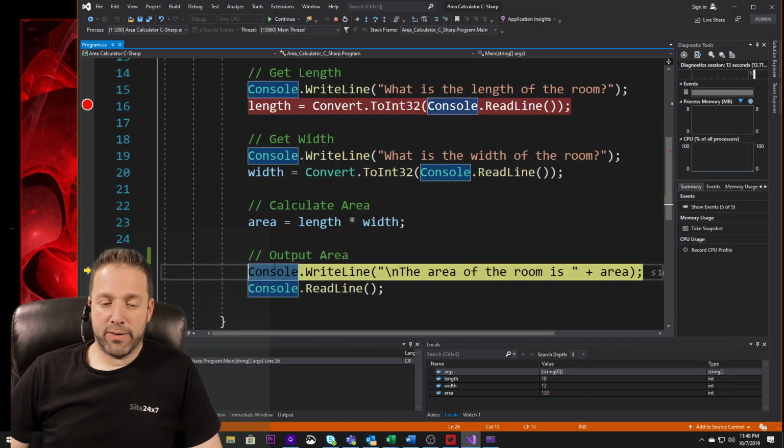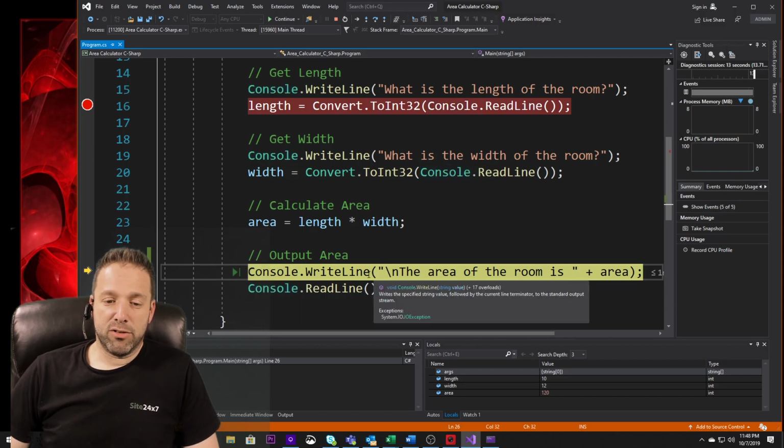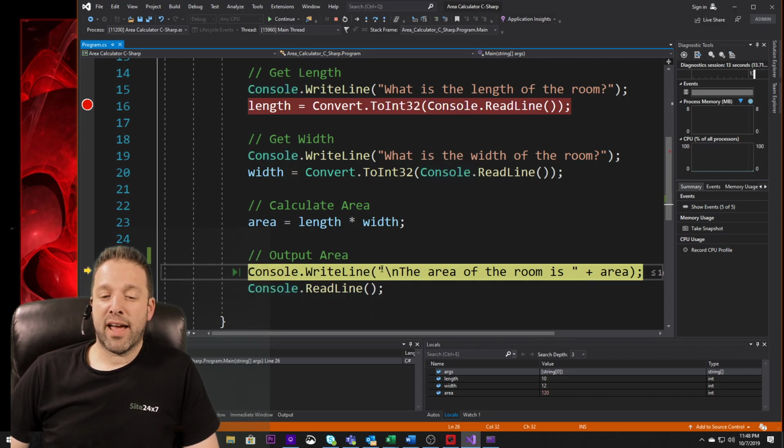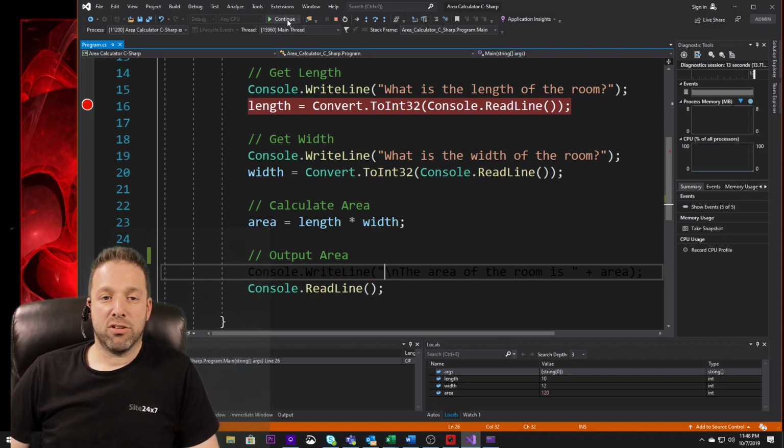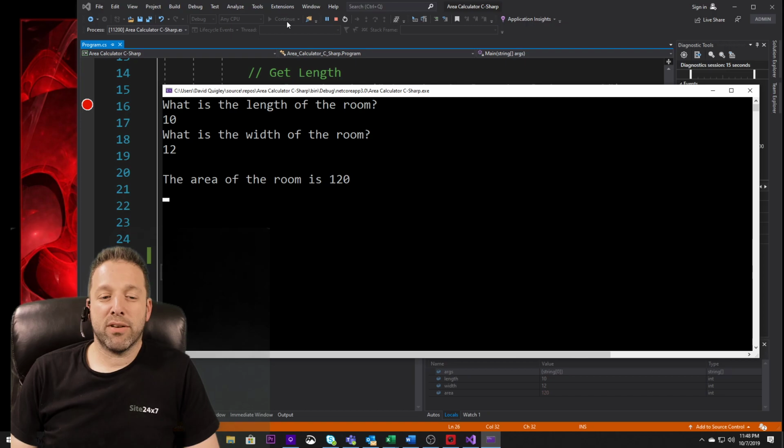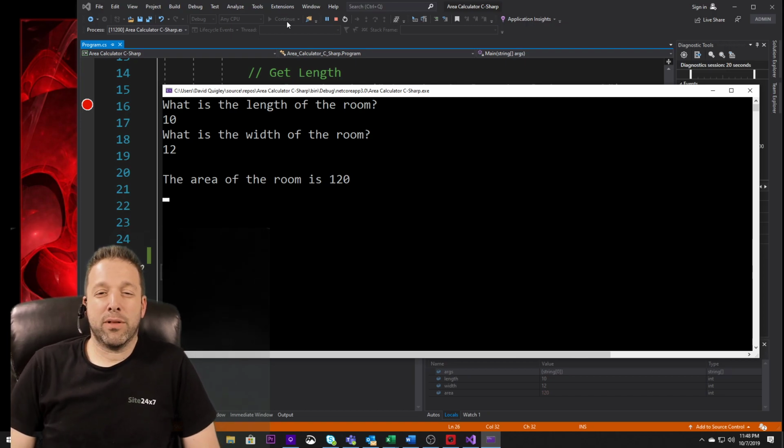And then, real important over here, I am outputting a string. This is where I say in quotes, I want it to output every time, the area of the room is, with a space, and then I'm going to reference the variable. So that way, every time that application runs, it's going to reference the variables in which we stored values. I really hope that makes sense.